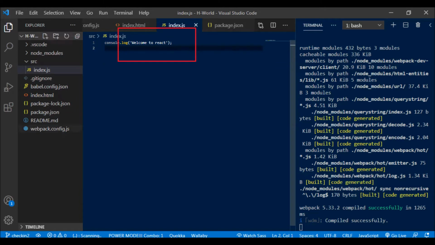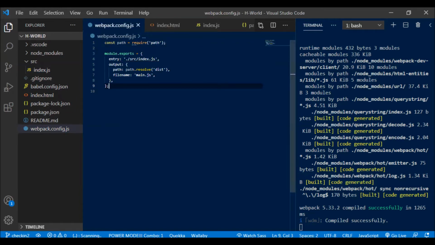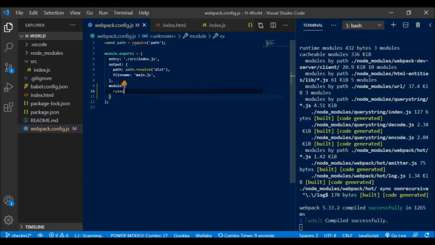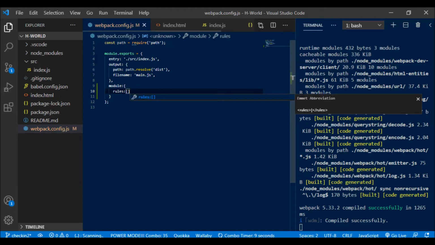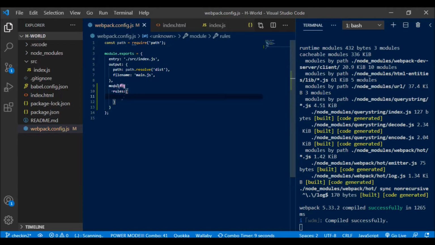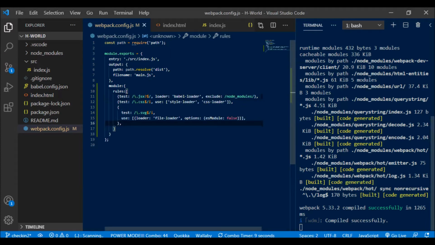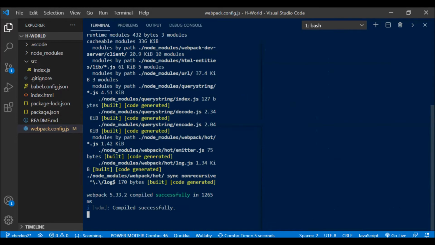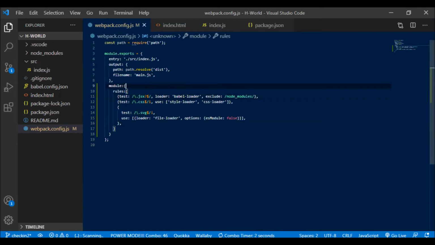So first we'll start with the Webpack config. Here we have not specified any modules, so let's specify modules, and here we specify the rules. So it's an array of rules. Let me copy paste and I'll explain what needs to be done. I'll close this terminal. And these are the rules.